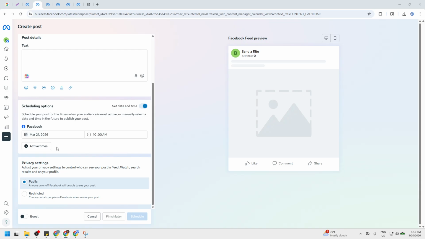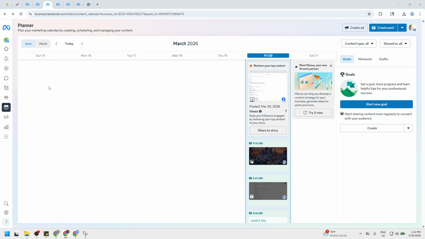If you're not ready to publish, or you're waiting on approvals, save your work as a draft or choose to finish later. Drafts let you preserve your copy, media, and settings without pushing anything live. You can return to them from the planner or the publishing tools to finalize details, add tags, or drop in links before scheduling.